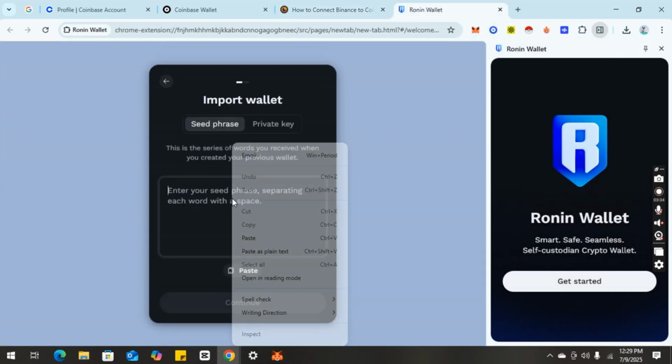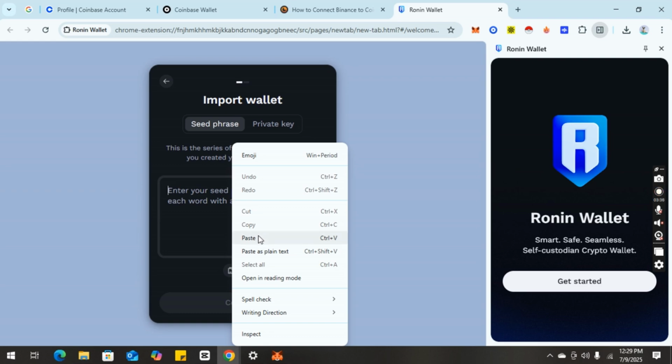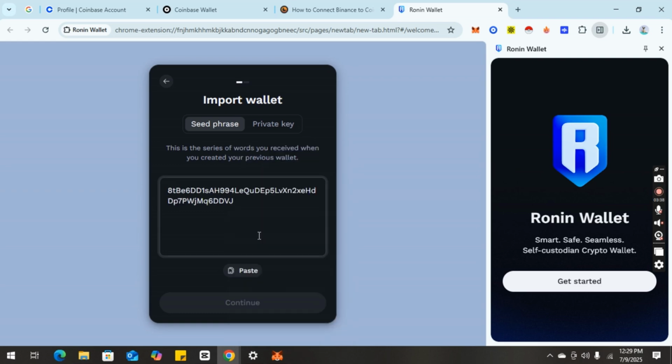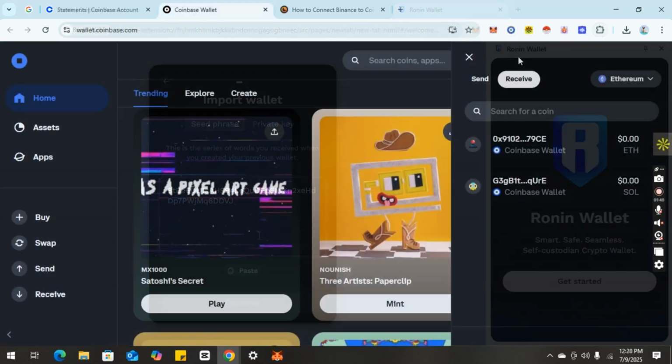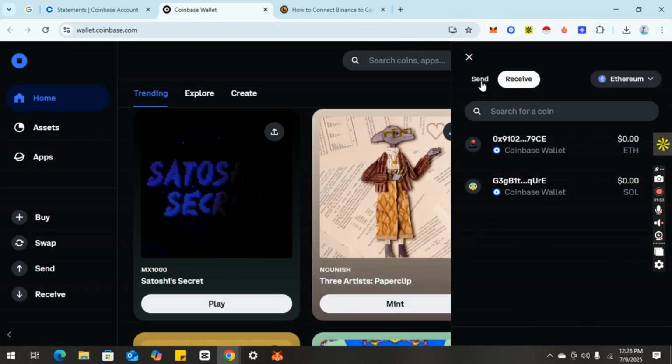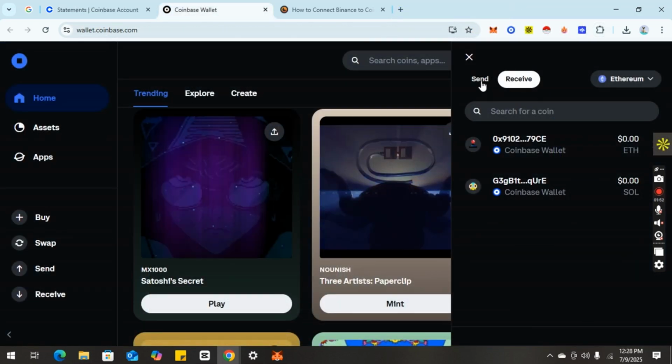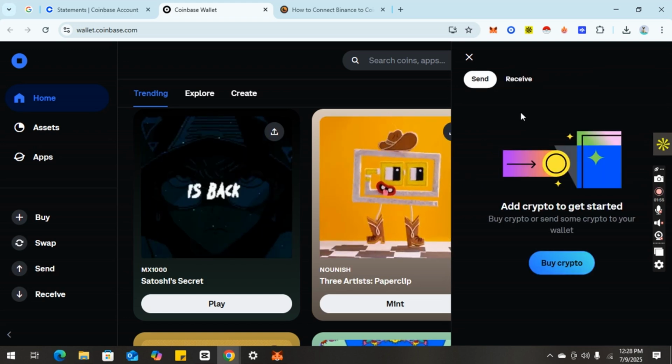Enter the amount you want to send and double check the network. For example, Ethereum should go to an ETH address, not a BSC one. You can also add a note if needed.